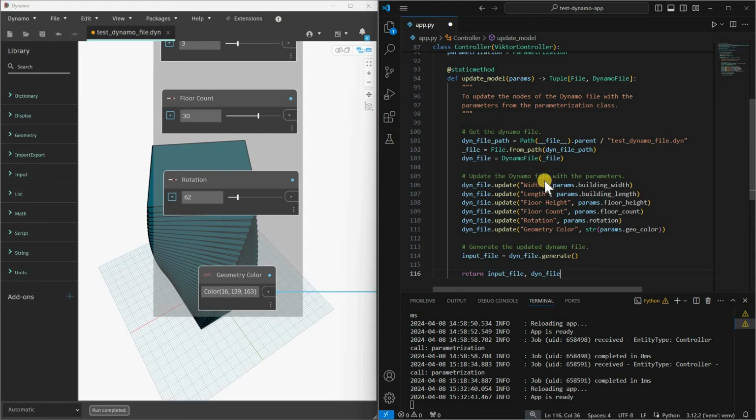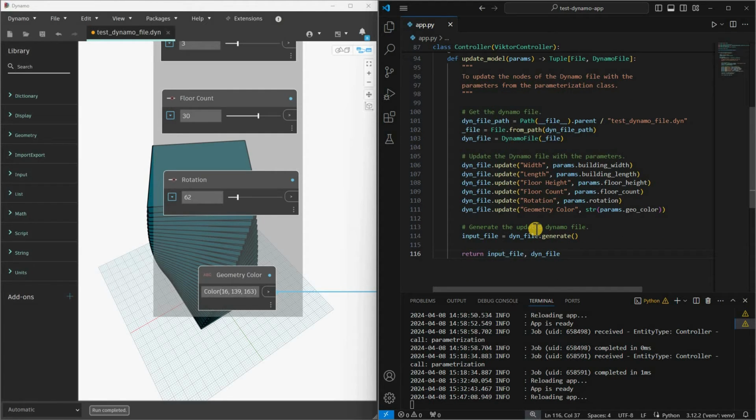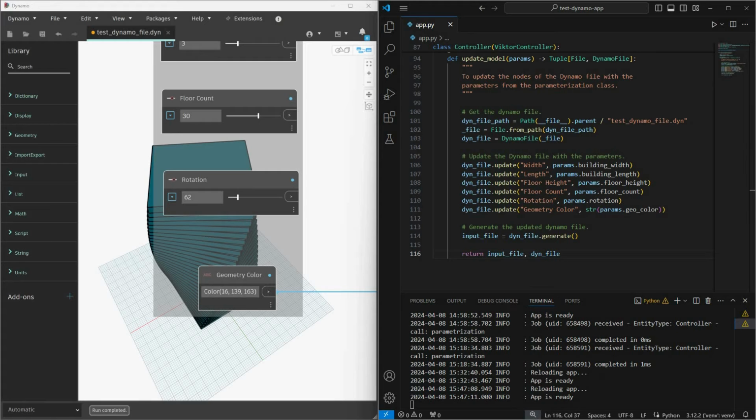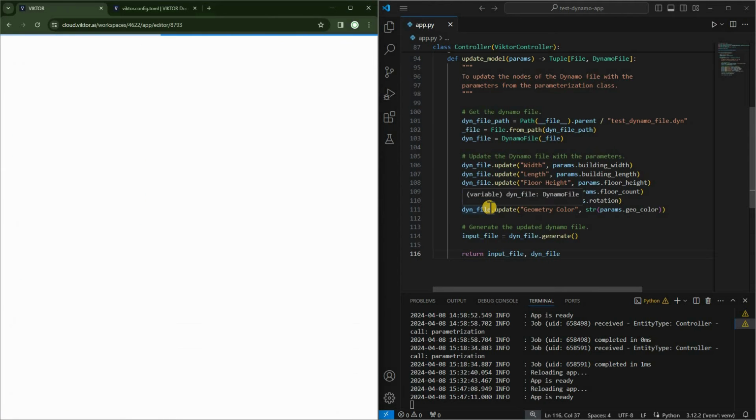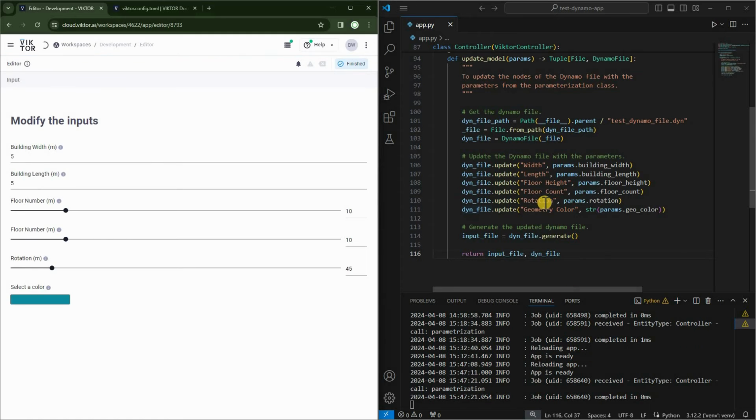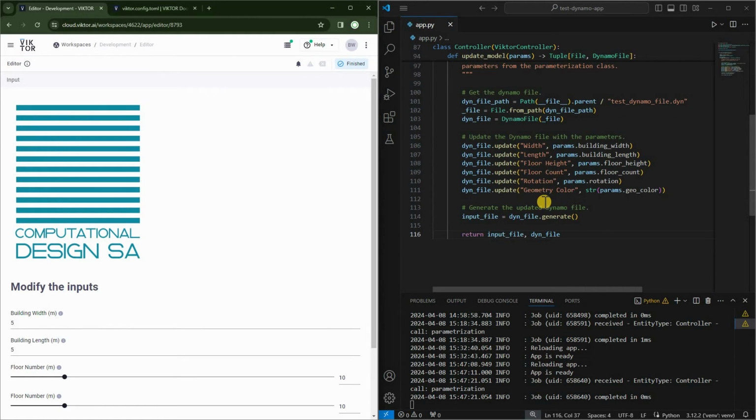So as you can see there, the output has to be the input file, which is this file, and then the Dynamo file is that dyn file. All right, great. So let's hit save and let's refresh our app just to make sure everything is still working. Okay, so let's refresh over here. Perfect, no errors, so awesome. Let's continue to the next step, which is to add a geometry and data view.